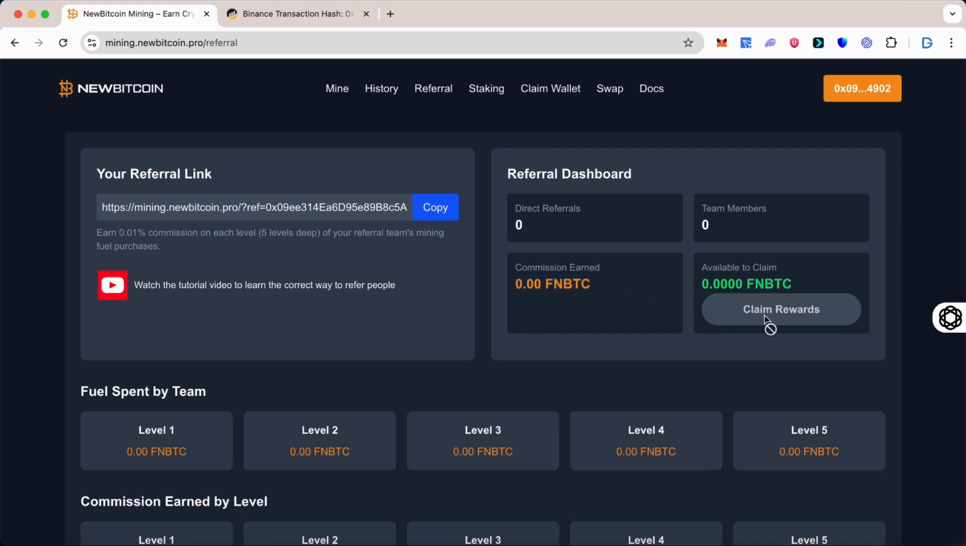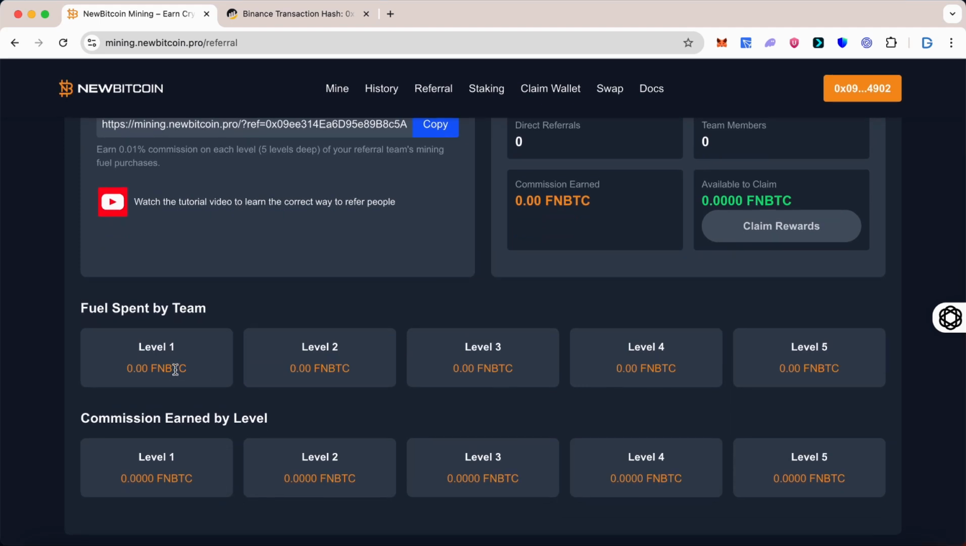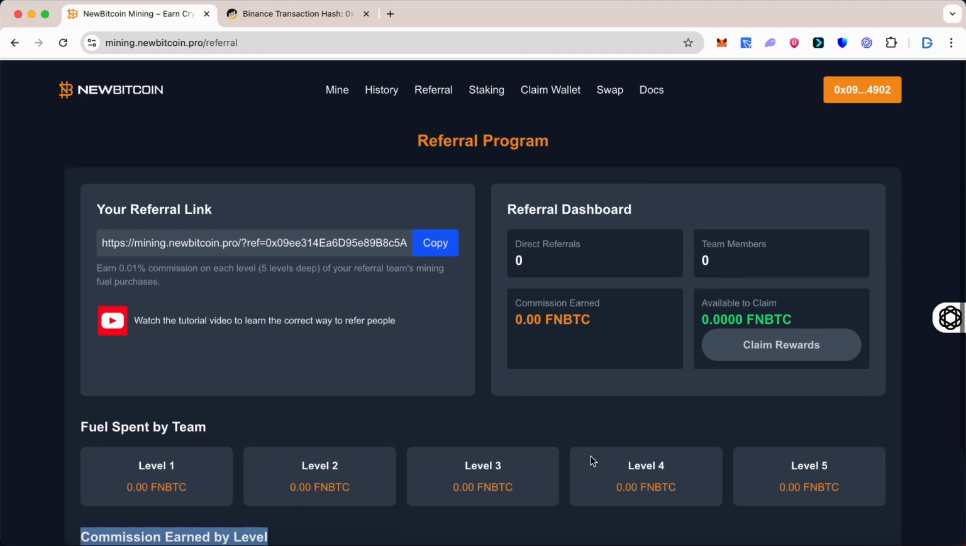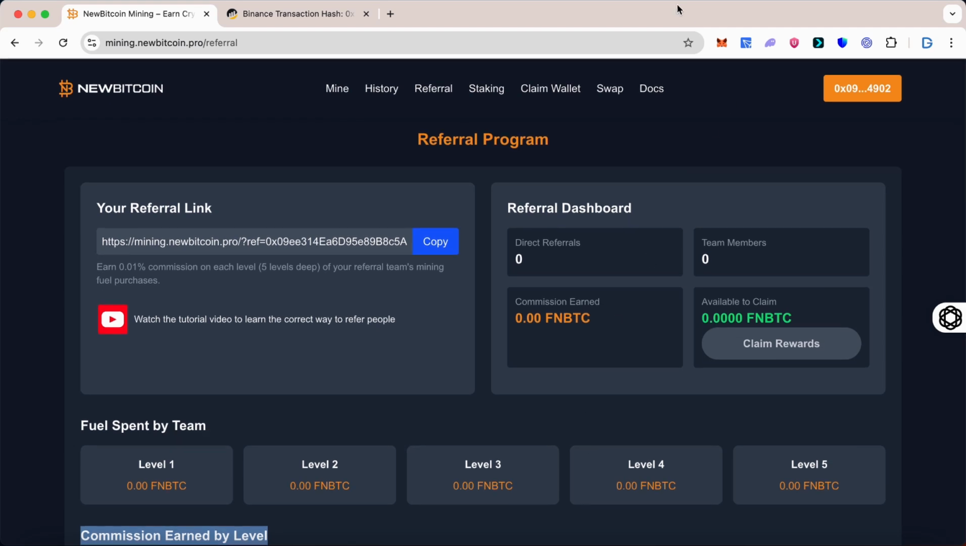You'll also find the total commission earned by you from your team's mining activities. To collect your earned commission, simply click the Claim button. Additionally, this section shows the amount of fuel spent by your team members and the commission you've earned at each referral level. This transparency helps you track your network's performance and maximize your passive income effortlessly.